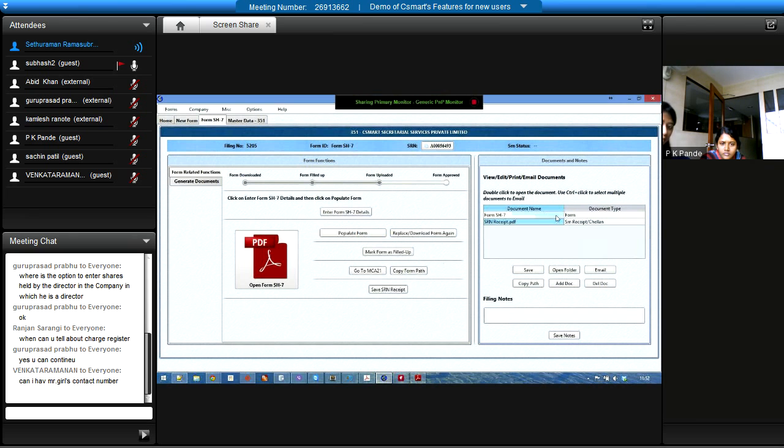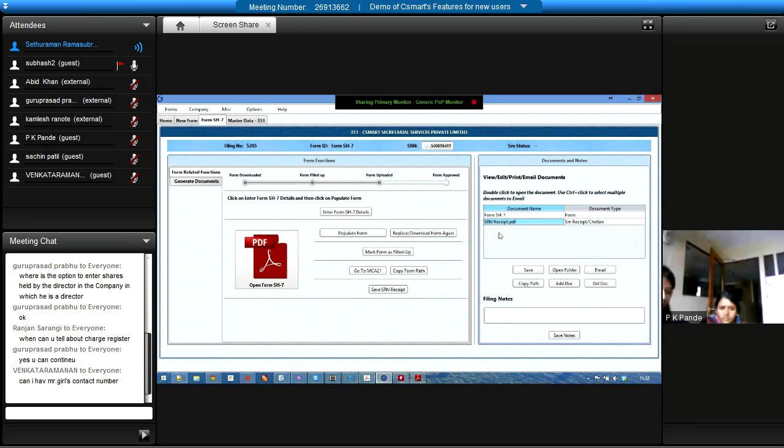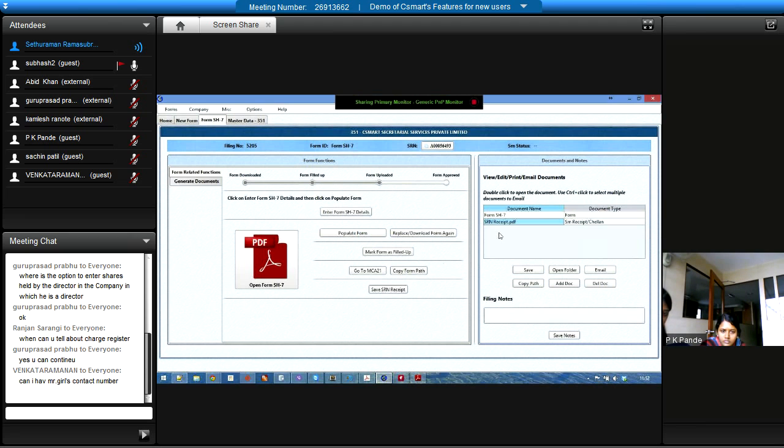So this is the place where all your documents for this particular filing will keep getting accumulated. This is the form. This is the SRN receipt. You can double click and open the SRN receipt anytime in the future. So you don't have to sit and hunt for SRNs and the linkage between the SRN and the form, because Csmart is nicely storing it for you.